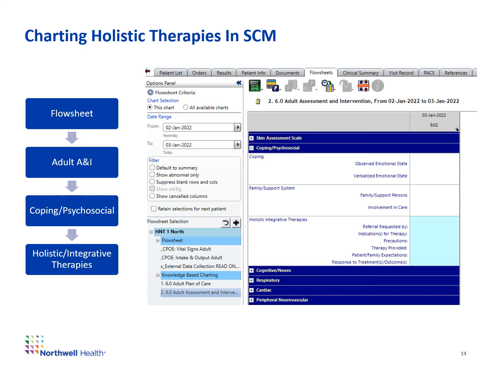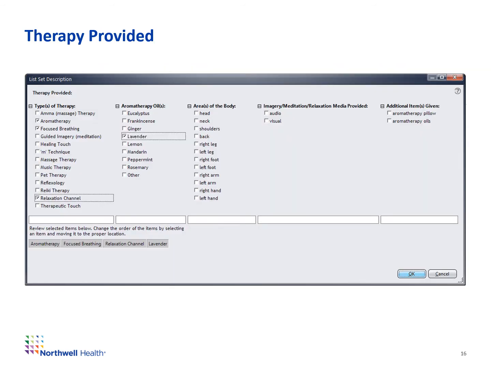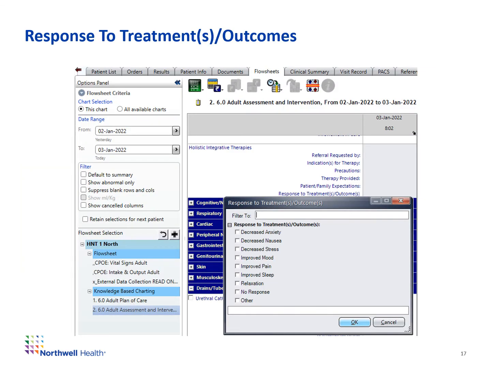Our non-pharm modalities need to be charted in Sunrise. Go to Flow Sheets, Adult A&I. In the Coping Psychosocial section, add a parameter for Holistic Integrative Therapies. You'll chart the indication for therapy, the why, the non-pharm therapy that was provided, and your outcomes or response to treatment.